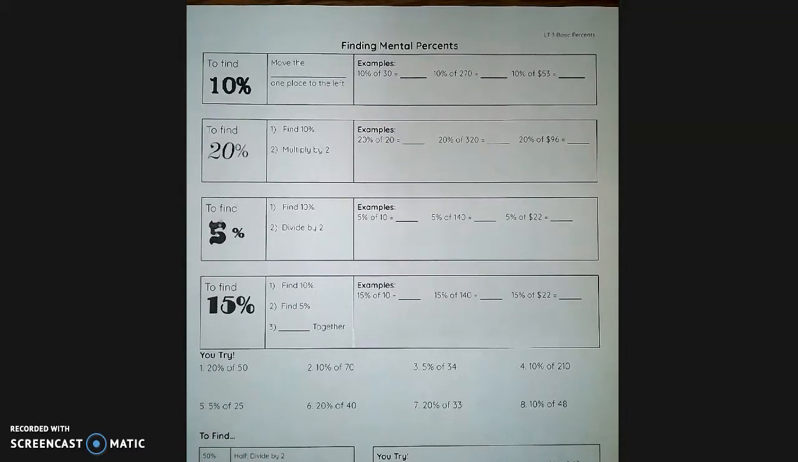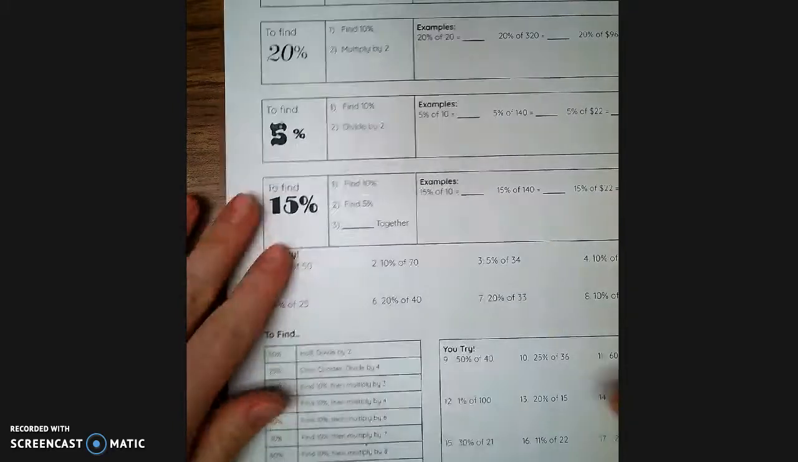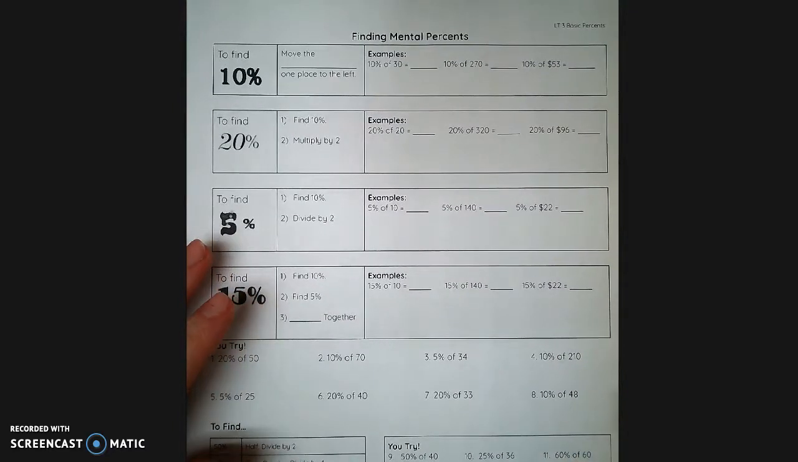Hello. Today we're going to be talking about finding percents mentally. So not using calculators, not using bar models, but we're going to try to do it just mentally. So the first thing we're going to talk about is finding 10%.